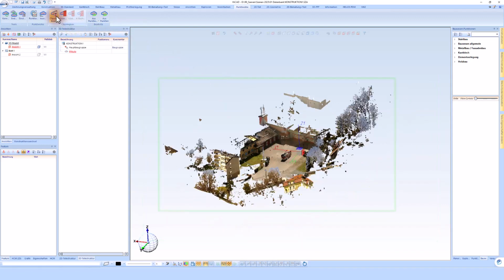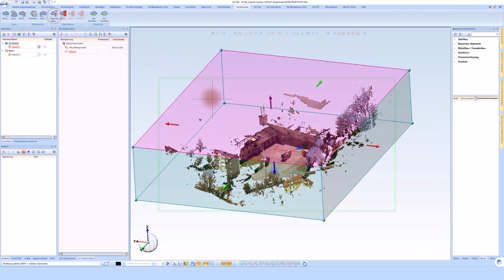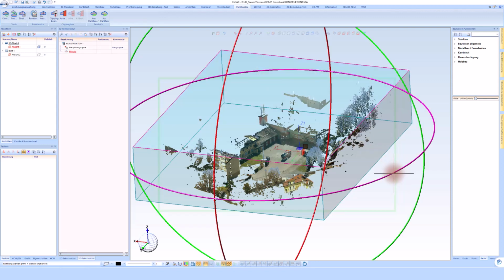To do that, I can go over here and edit these so-called clipping boxes. Basically, you see a clipping box here. If I go on the box, I can also still rotate it with the right mouse button and, for example, edit the alignment of the box.